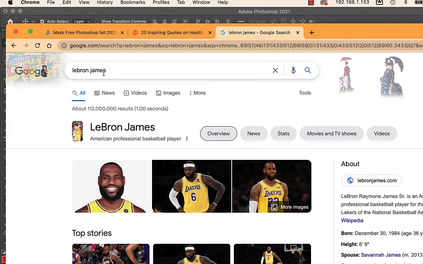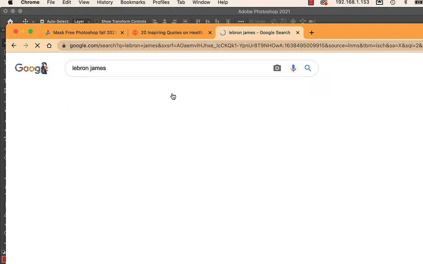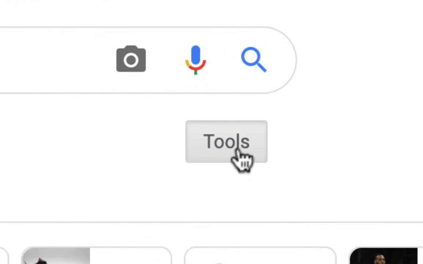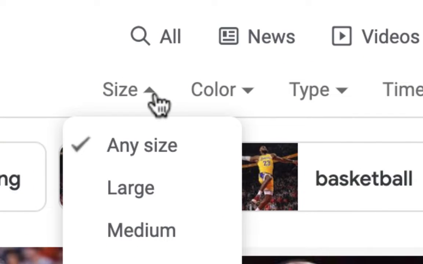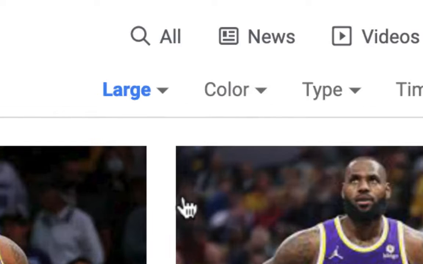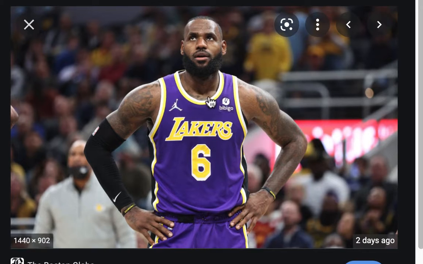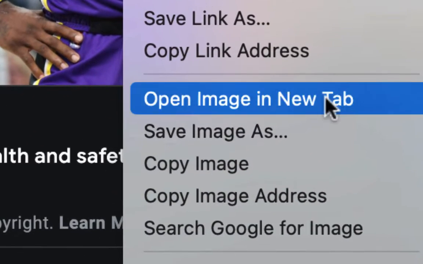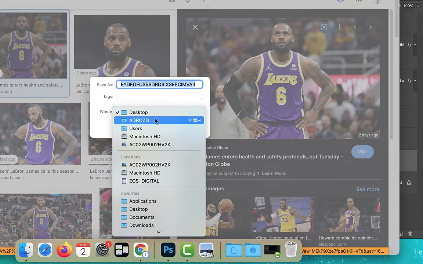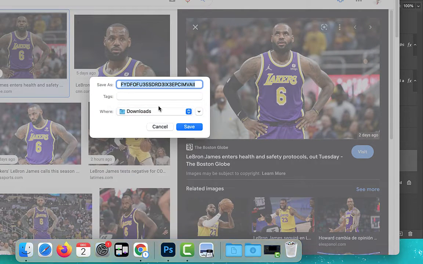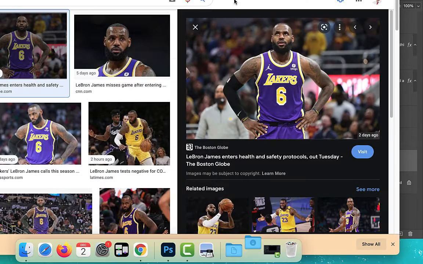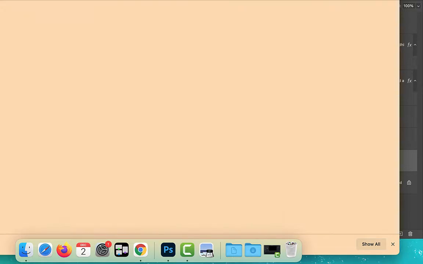And so what we're going to do is you're going to search for a celebrity. We're going to do an image search in Google. We're going to select tools, and then we're going to click size, and we're going to select large. We want high res images. So we want an image, maybe it's this image right here. Why not? When we find an image that we like, we're going to right click, save image as, and it's going to save to either your desktop or maybe downloads, and I'm going to save this as LeBron. Okay, great.